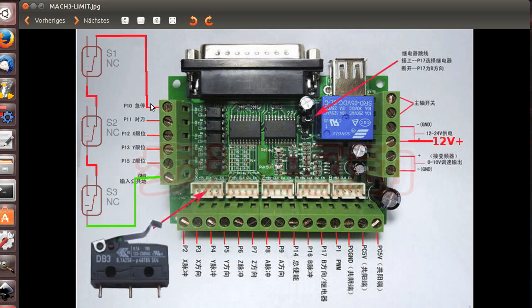And you only lose one port for the connectors, for the limit switches and the reference switches. So use this one, it's okay.